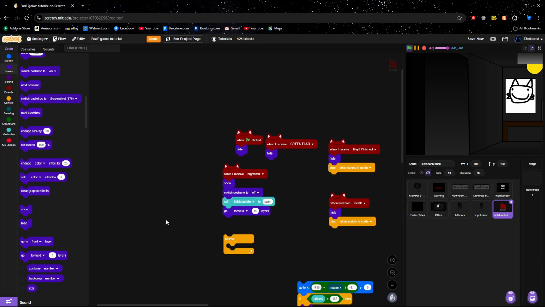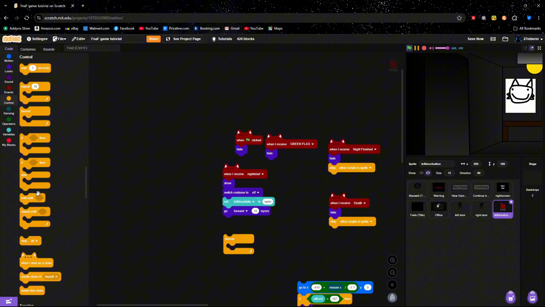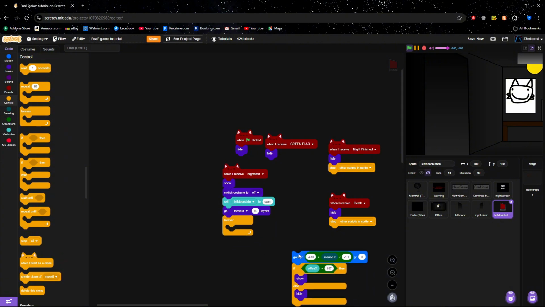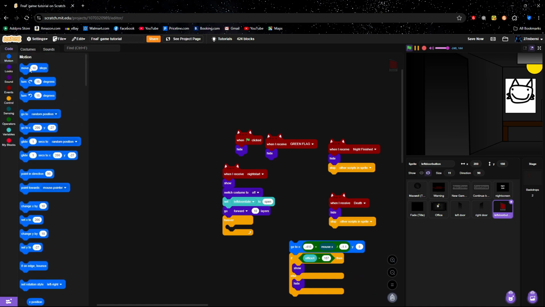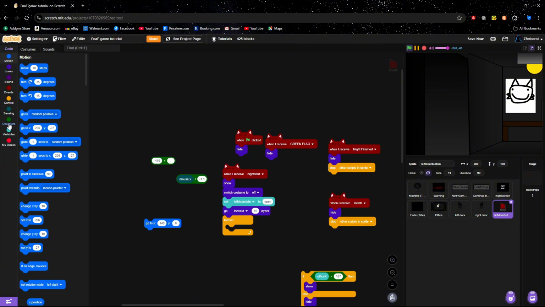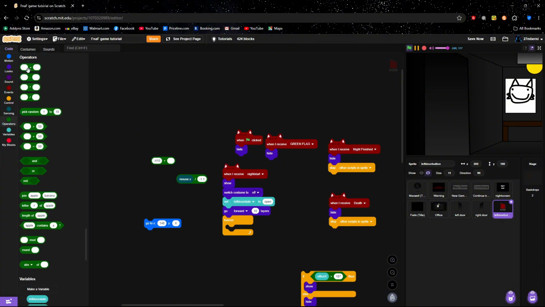Now you're going to want to grab a forever loop from the control tab and put it right here. And now you're going to want to grab a motion block from the motion tab. You're going to want to grab this block specifically right here. Once you do that, go to the operators tab and select an operator that has the plus sign on it. And don't worry about numbers, we will get to these pretty soon.